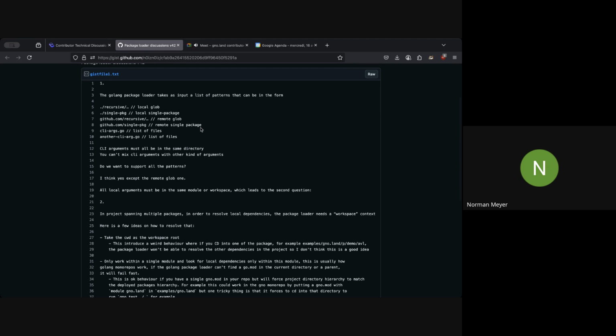No, not FMT maybe, but all the commands that take patterns, because that's how the Golang package loader actually works. It takes patterns in the code and the config struct. So first thing, the patterns.